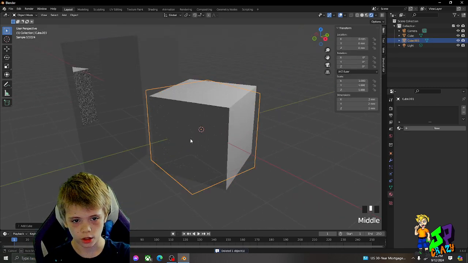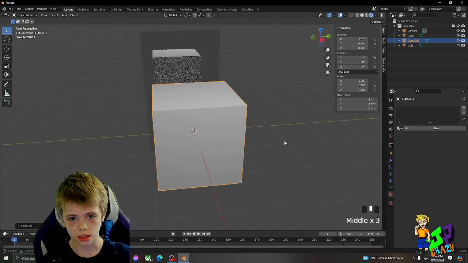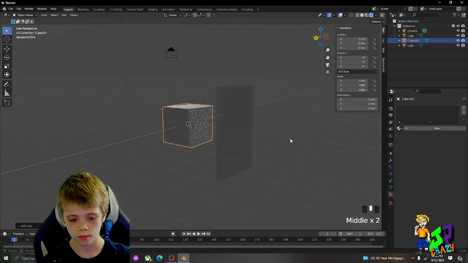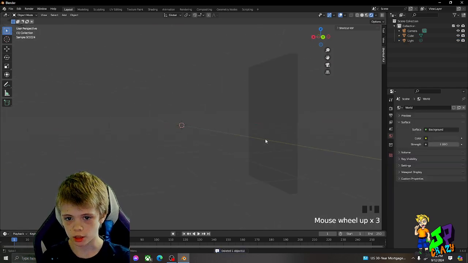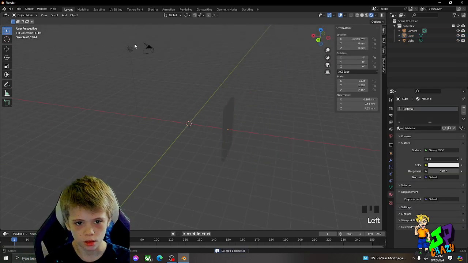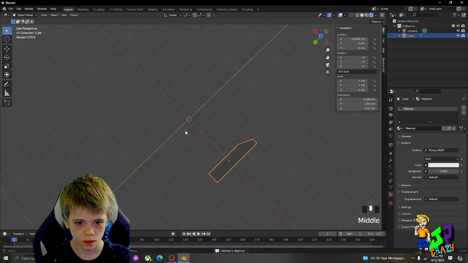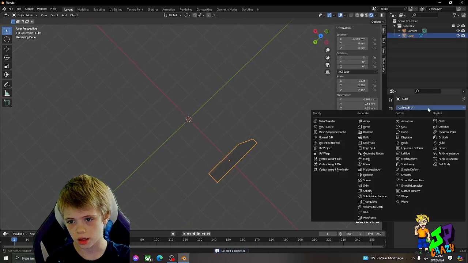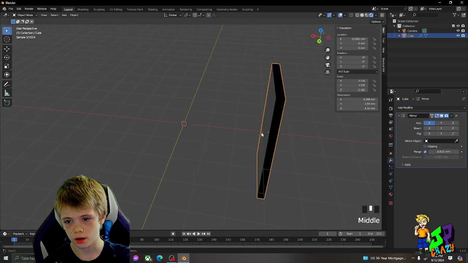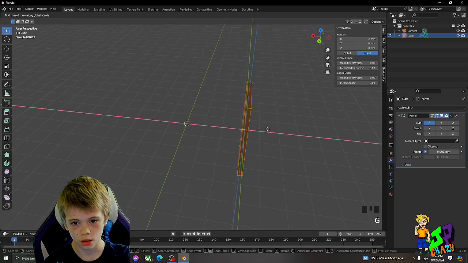Shift A and spawn in the cube. Boom. It's literally a mirror. And then boom, there's nothing behind it. It's a mirror. Exactly what we need. Delete the light, click on the wrench tab, click on modifier, and give it a mirror modifier. Press tab, A, G, and just move it back a bit.